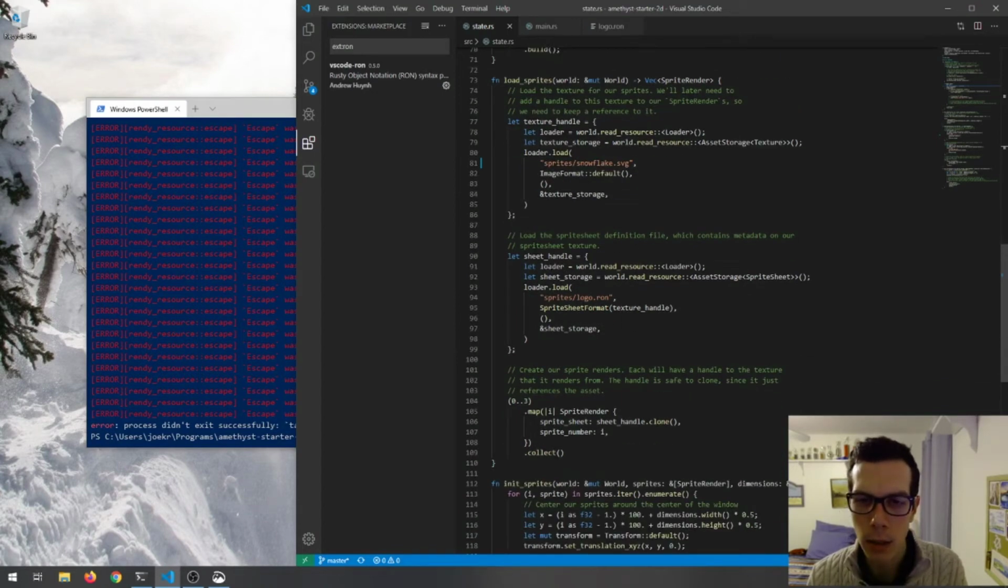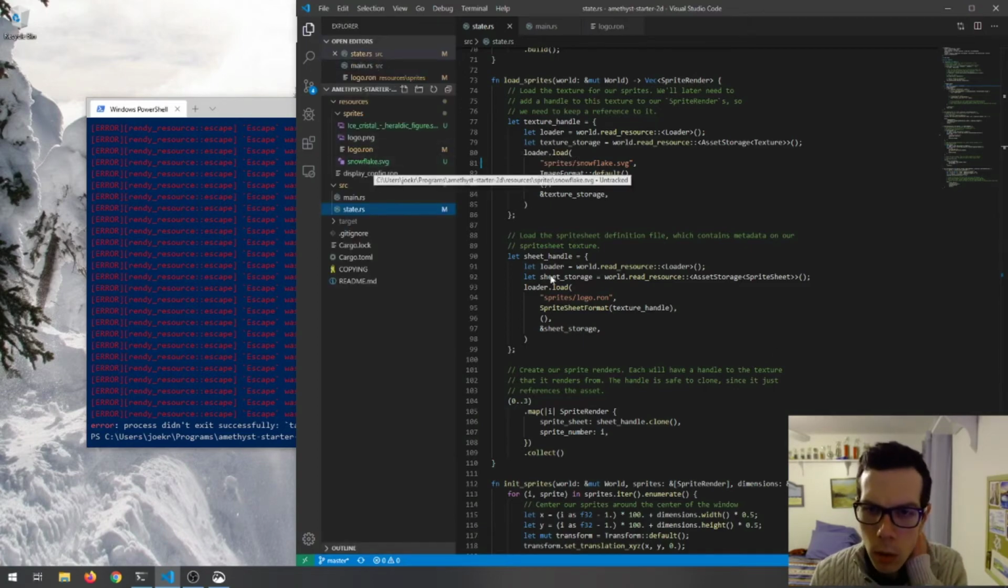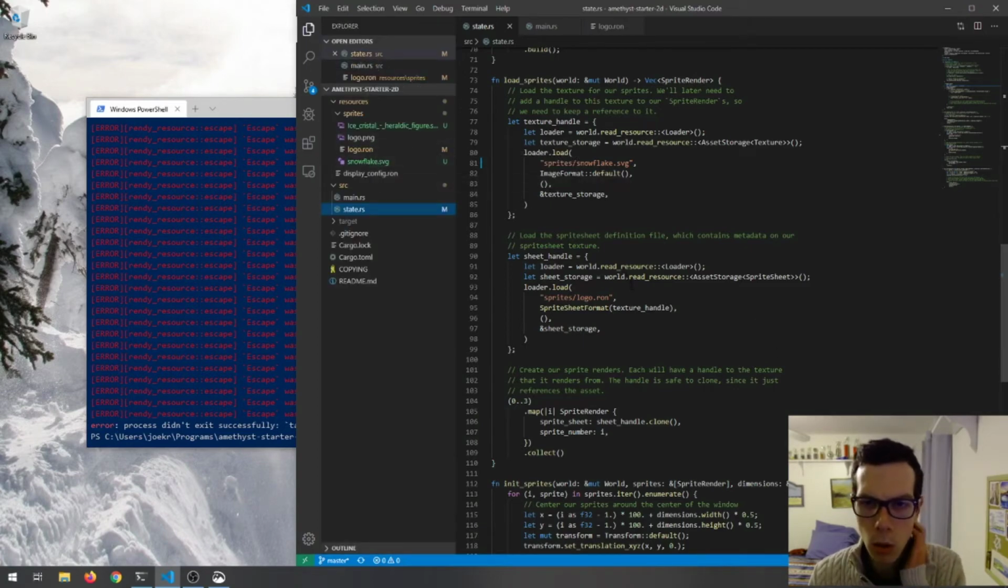The sheet handle, let loader, read resource, loader, read resource for the world, sheet storage, world. I wonder if that has something to do with it. Our files is there. What's world loader? World loader. Loader.load. Okay, so I wonder what that function is.